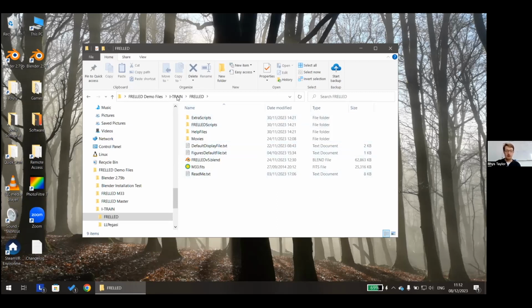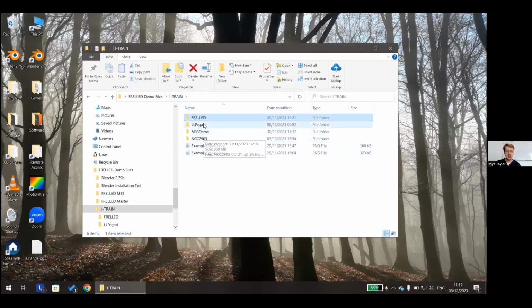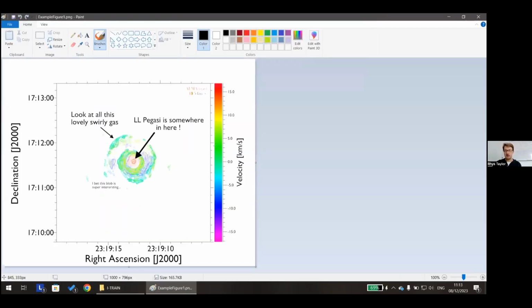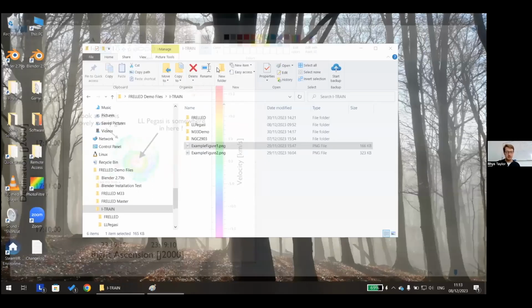Okay, so we're going to start with the LL Pegasus file that's been provided. I'm going to walk you through the process of not only visualizing the data, but also turning it into a figure which will look something like this by the end of the process. Something that's annotated, suitable for printing in a paper or showing in a presentation.